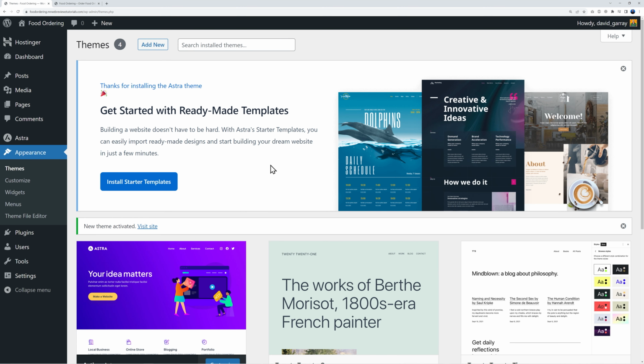Very good. So we're going to use the starter template. So starter templates are ready-made templates that you can use, and this is going to save us a lot of time, and they look very, very professional indeed. Now with the Astra theme, you might see a message coming up like this, and sometimes it won't display at all. So if you have this button here that says Install Starter Templates, simply click on it.